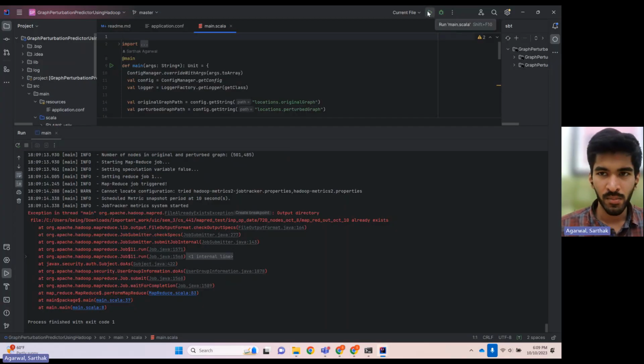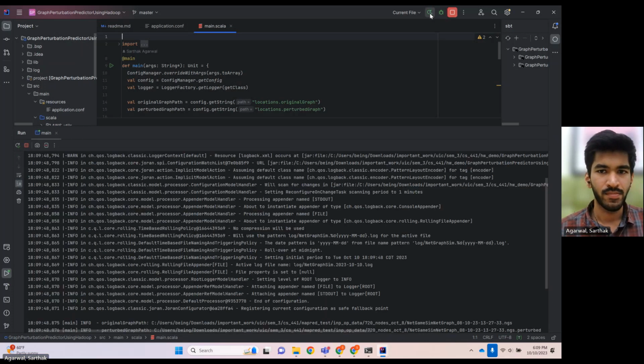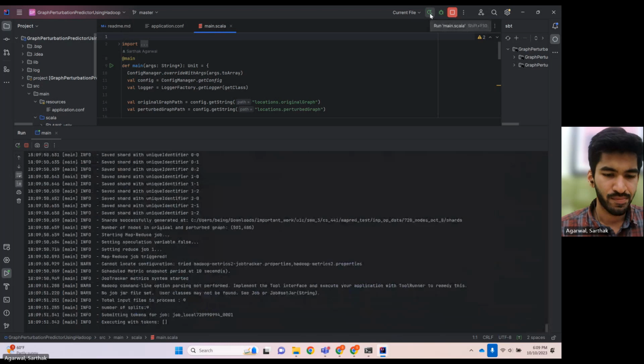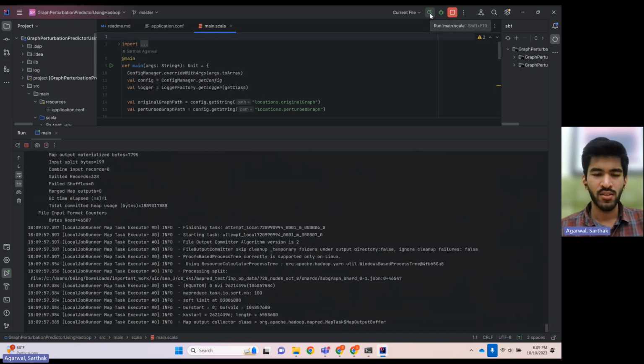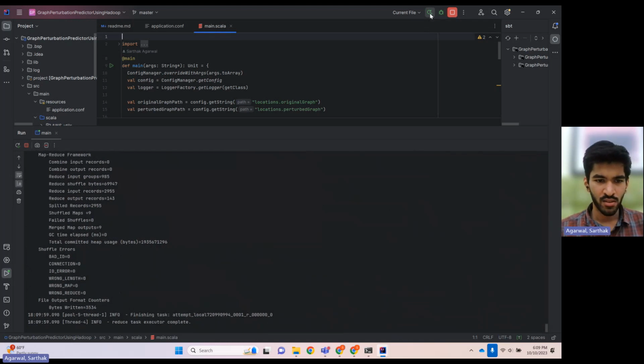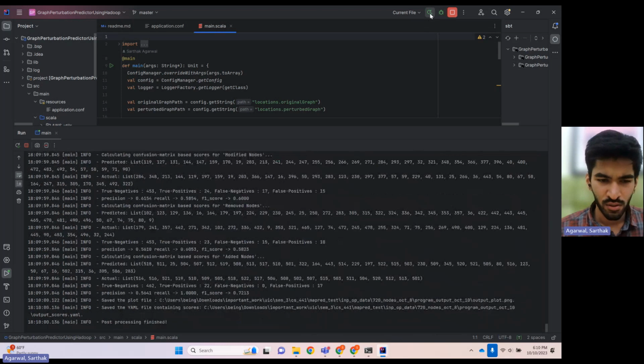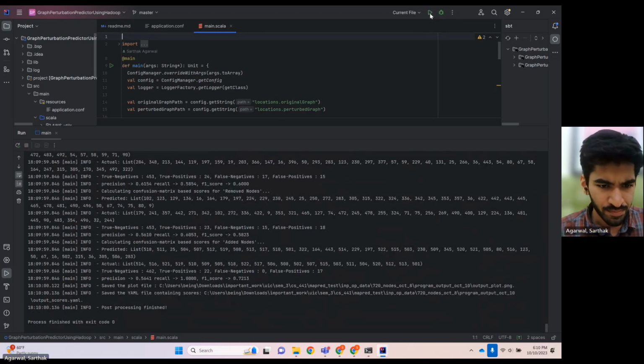Now I'll again run my program, and this time it will run fine. Right now, we're only running it on a relatively small graph. In this, the original graph has 720 nodes, which is not a lot. The program has finished running.